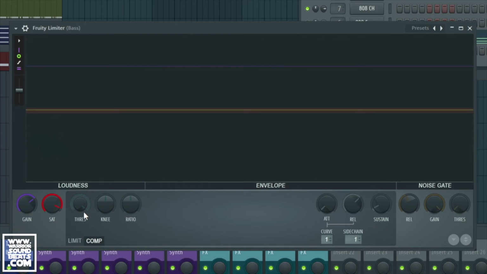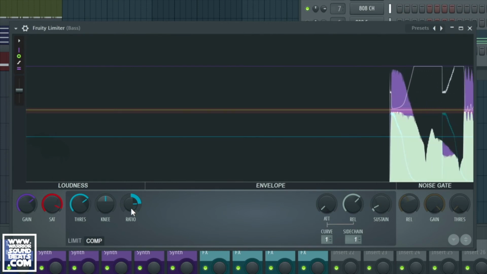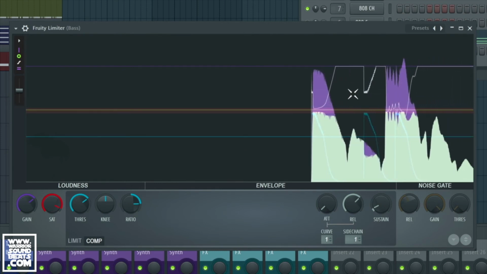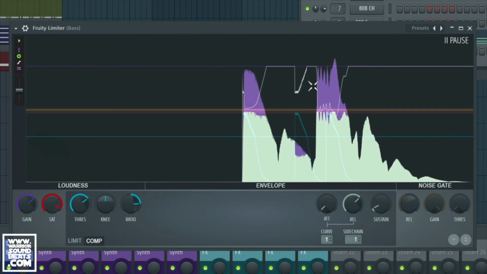So to set that up, we need to give it a bit of a ratio. We need to bring the threshold down. You can see this top section here that whenever the kick triggers, it's taking out this much of the bass.